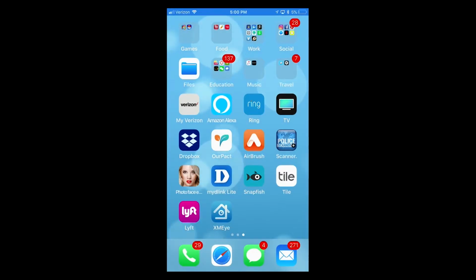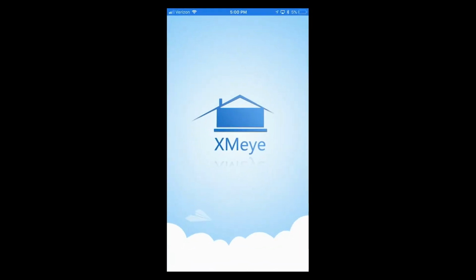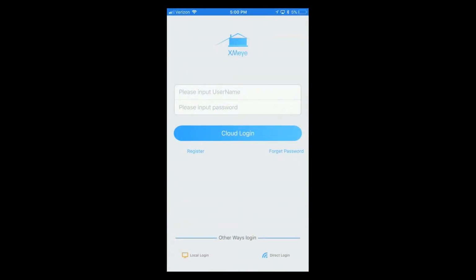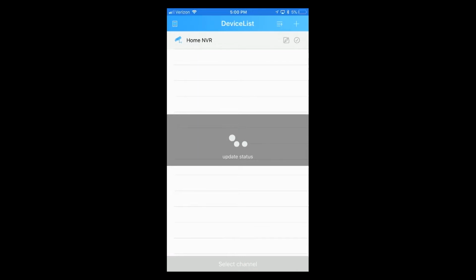So the first thing we'll do is click on the XMeye app on my phone. I click there and it brings up the local login. Now this is assuming that you watched one of our other videos, and you have the app installed and configured. If you notice the bottom left, there's local login. We will click on local login to access the NVR.